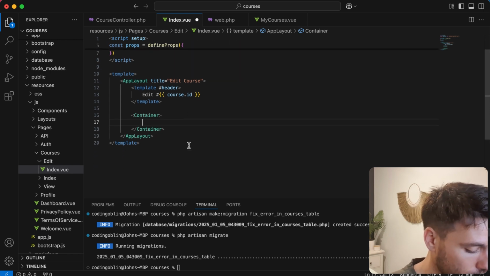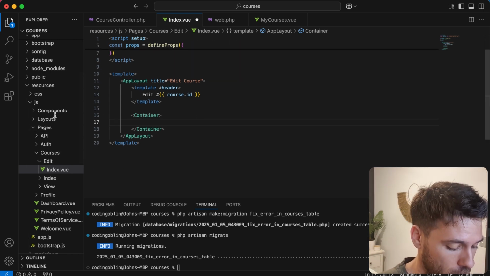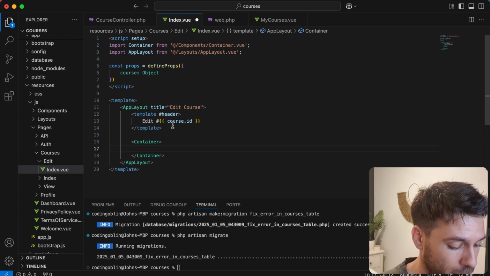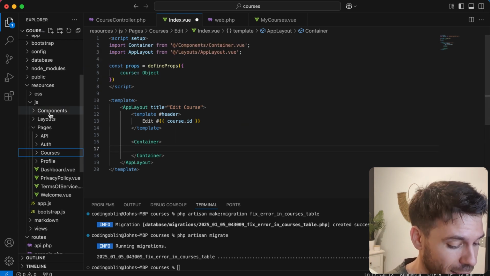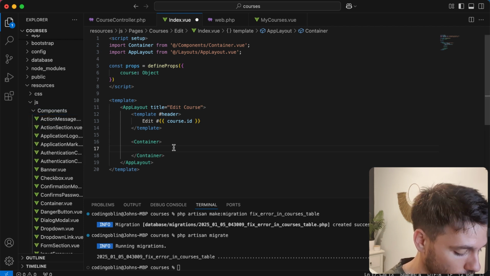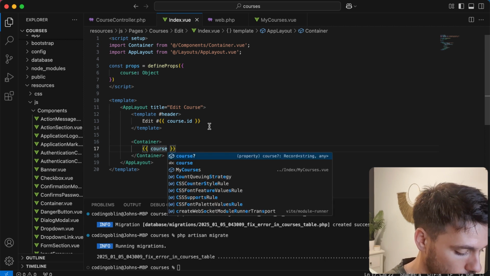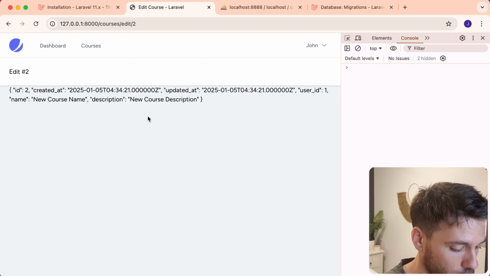And now in this container, we actually want to use some of the components that are provided by Jetstream. So this is going to blow your mind. So in here, well, let's just see what we've got so far. It's going to look very similar to the view. So if I just output course, and if we come here and we go on edit, we get the course there, okay?